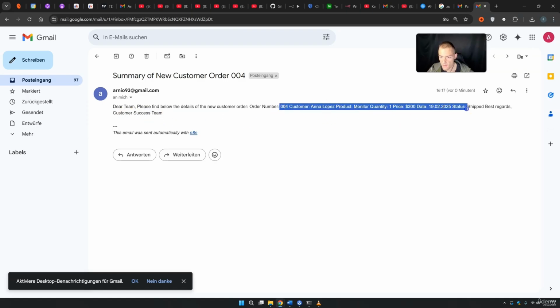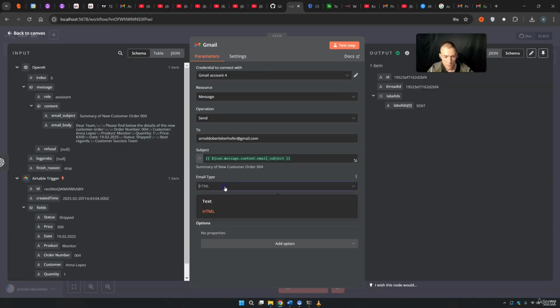We can maybe make this a little bit nicer, so the body should be a little bit cleaner. And also this, I do not want to have this. This email was sent automatically with n8n. So let's just fix it. We come back to n8n. Let's just use text here instead of HTML.